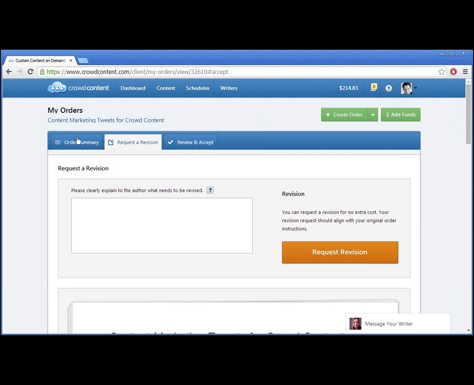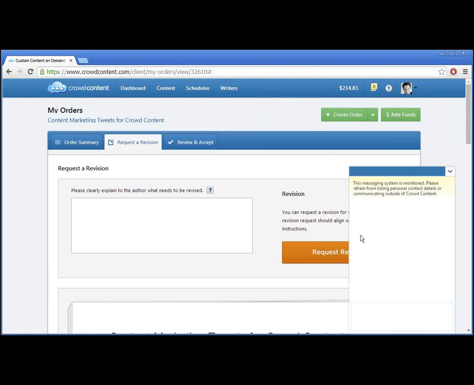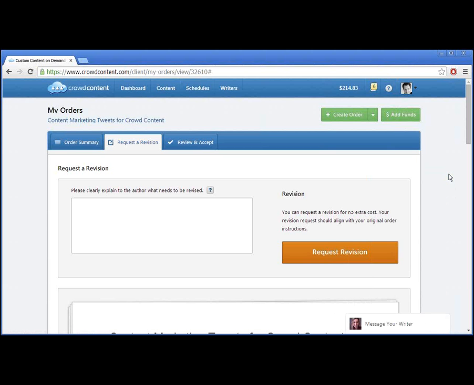Additionally, if you've got an open order with a writer, this neat little chat box will appear at the bottom right, and that will allow you to message the writer in real time when you have an open order with that writer. So as far as revisions are concerned, this is where you'd fill that out.